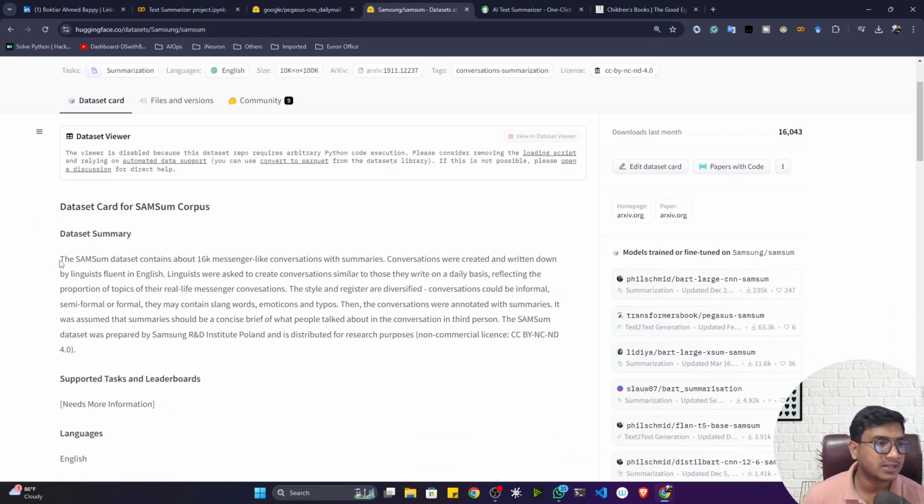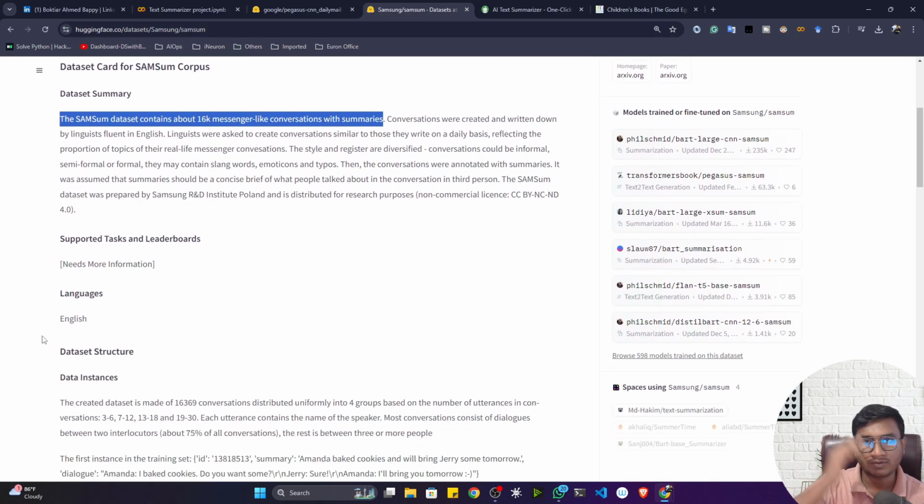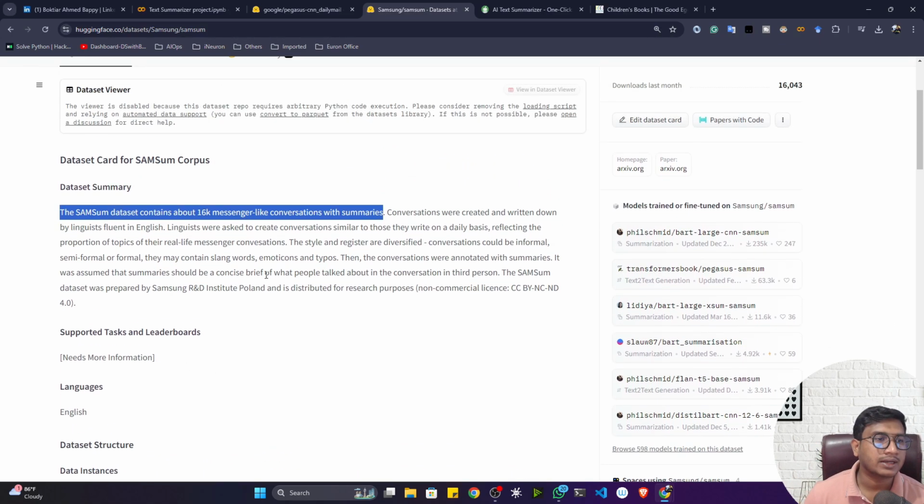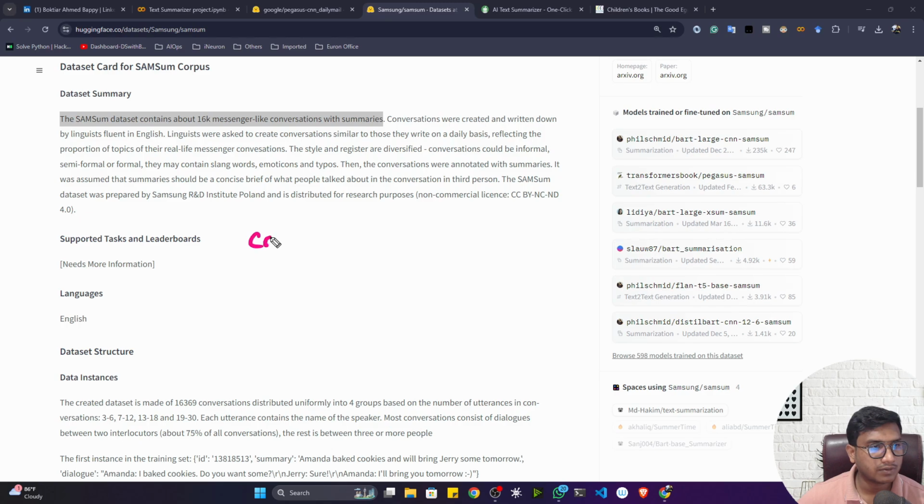And the Samsung data is nothing but a dataset containing about 16K messenger-like conversations with summaries. That means it has different conversations, and in another column it has the summaries of that particular conversation. So if I show you, this side you have the conversation, and this side you have the summary.